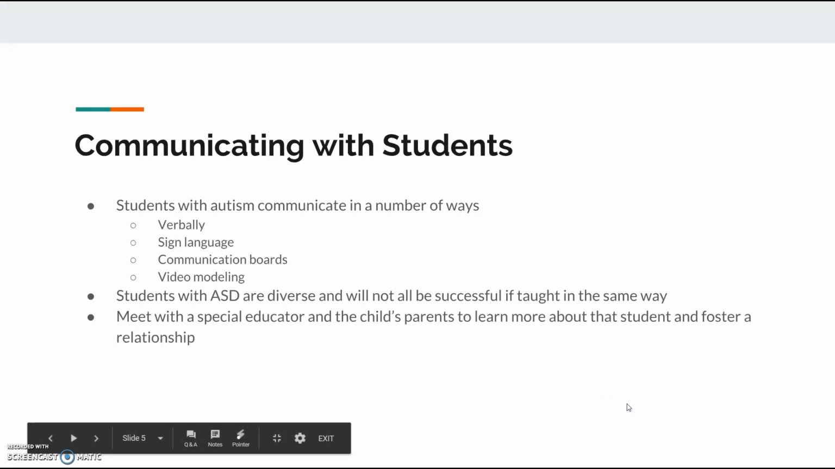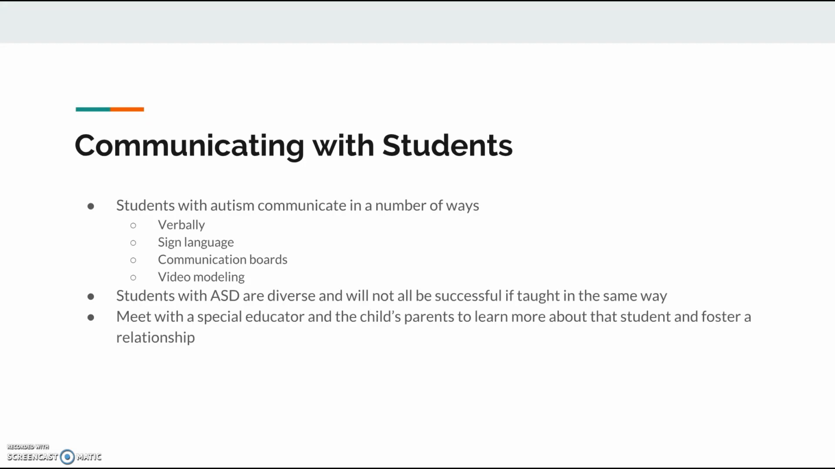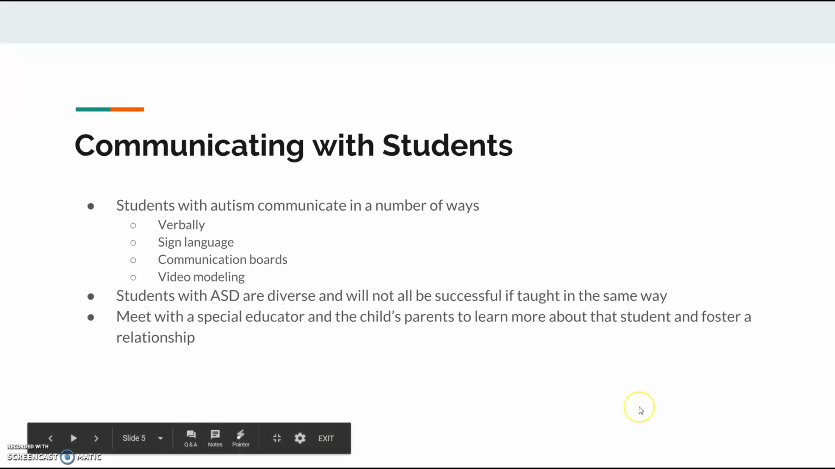Another thing that's important is communicating with students. Students with autism can communicate in a number of ways. One is verbally. They also use sign language, communication boards, and video modeling. Students with autism are diverse, and they'll not all be successful if taught the same way, just like any other student. As a general educator, you can meet with a special educator and the child's parents to learn more about that student and to foster a relationship with them.